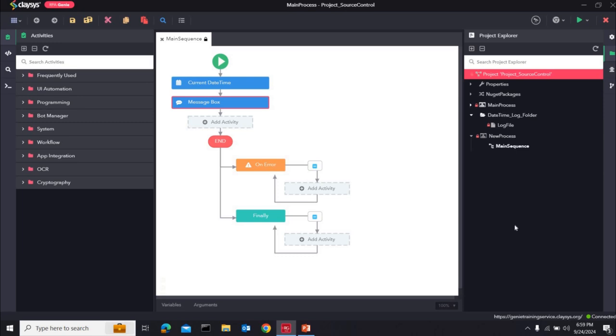In order to check out, in the Project Explorer, right-click on the project name and select the Checkout option. Also, you can right-click on the process that was checked in and select the Checkout option. Now, the lock symbol has been replaced by a tick mark, which indicates that the process is ready to be edited by the user. When a user checks out a project, it essentially locks it to prevent conflicting changes from being made by other users while they are editing.